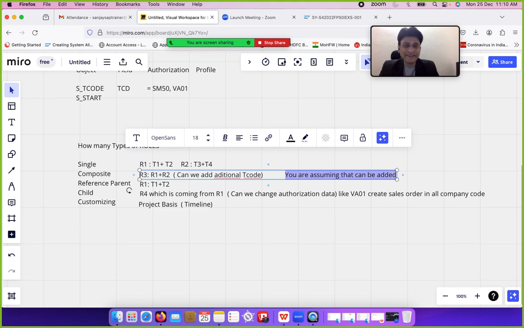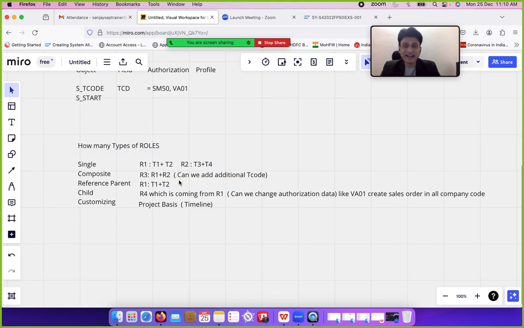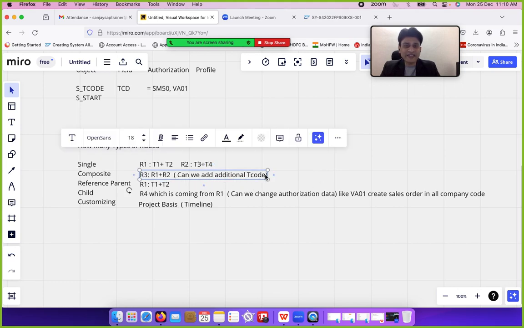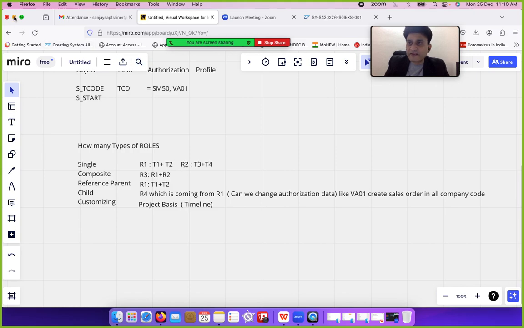That's why we are assuming everything and then we are going to check the things. So it means we cannot add additional T codes, but menu item we can change. Menu item can be changed, but we cannot add additional T code. Menu item, we can change the behavior of this thing.